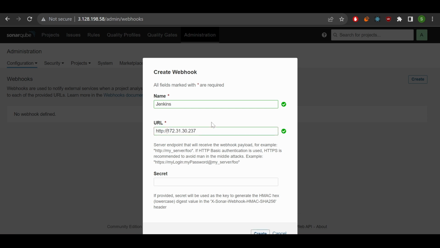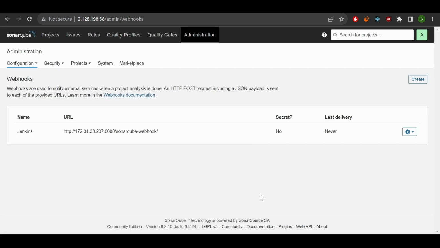HTTP. And then we're going to need the port 8080 after. And then SonarQube webhook. And then we can press create.